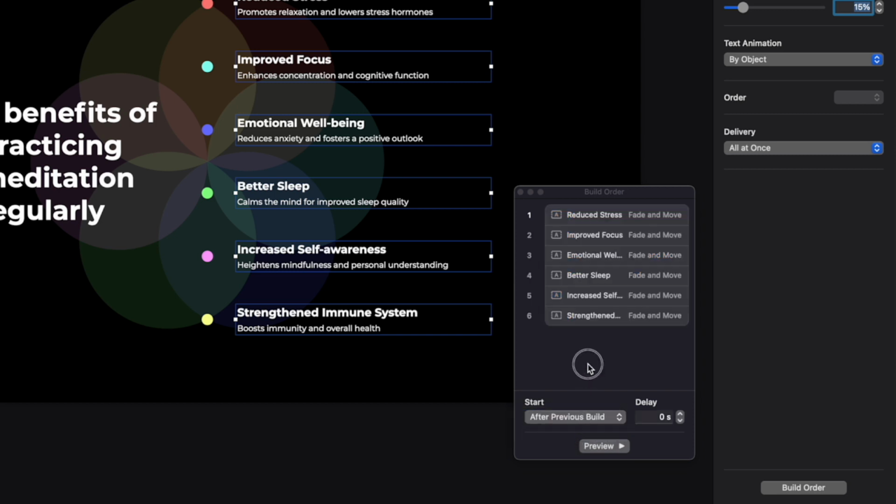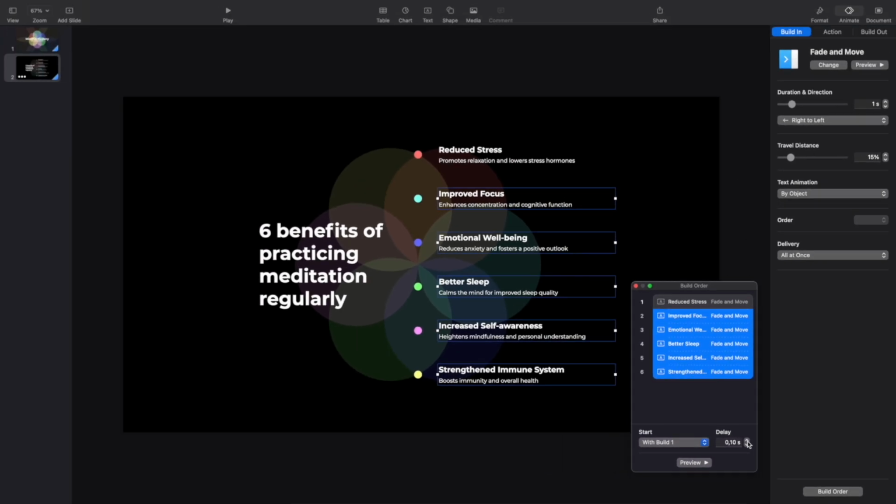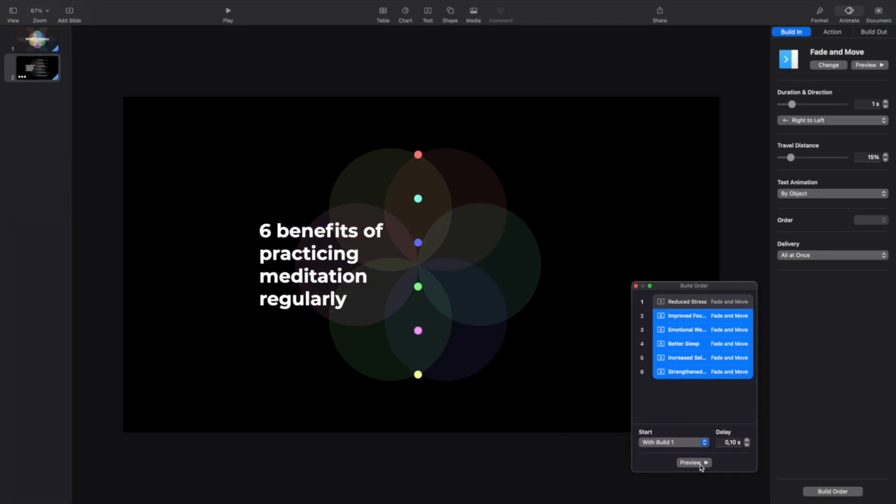Then select all the builds except Build 1, then set Start to With Previous Build. Set the delay up one level to 0.10. It's done!